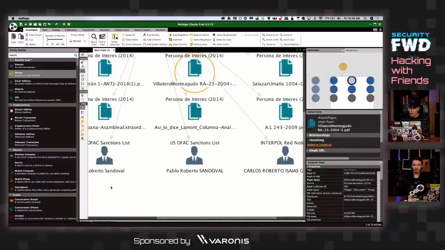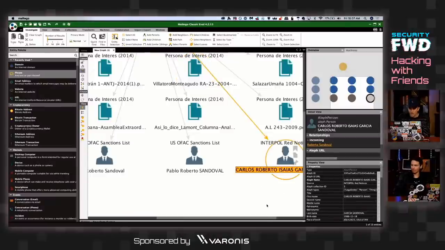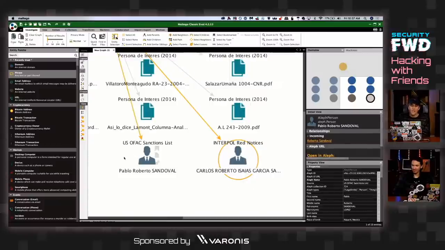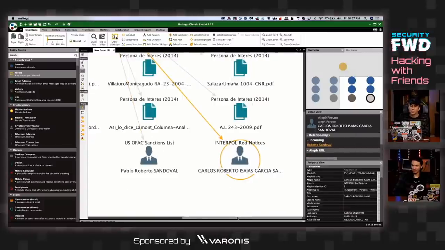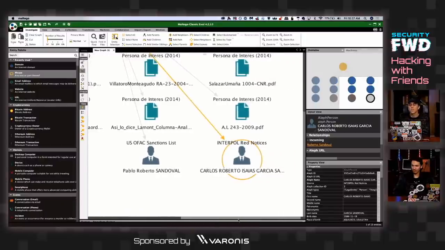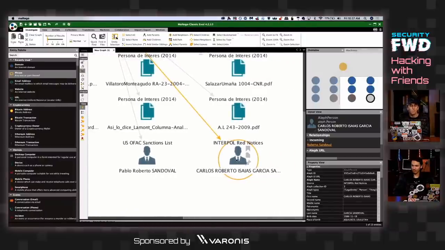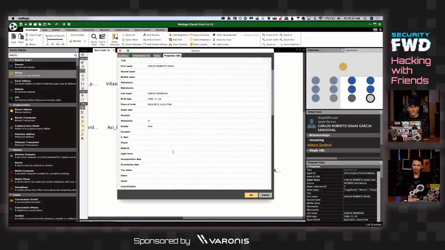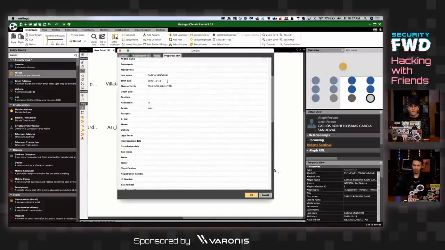So we have Pablo Roberto Sandoval. We have Roberto Sandoval. And then we have Carlos Roberto. Oh my gosh, this name is long. Carlos Roberto Isaiah Garcia Sandoval. So this is an Interpol red notice. This is from the sanctions list. And you can see we're getting multiple names off this one. So there's a couple things that could be going on. There could be multiple people with very similar names, or these different data sets could be referring to different people.